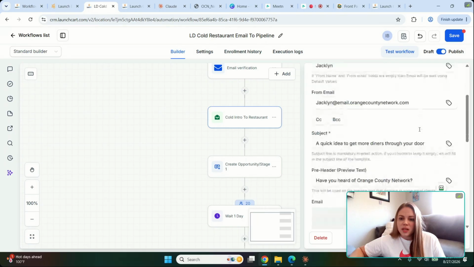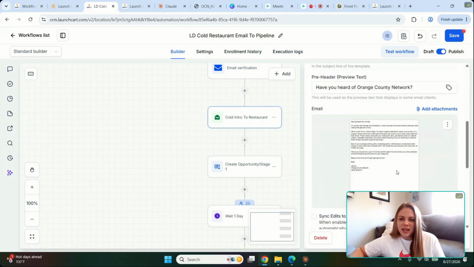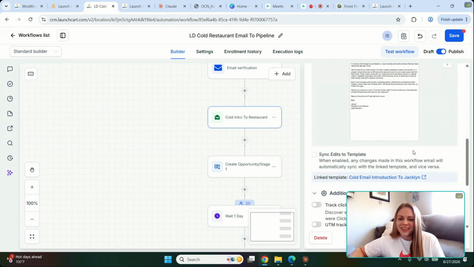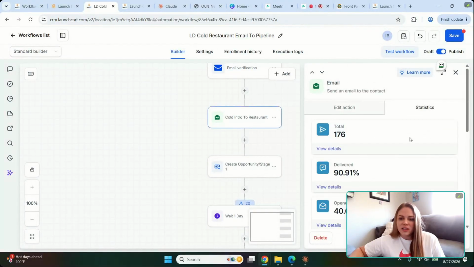Okay, so here's my intro. All of these are plain text, because cold email is always just plain text, so you don't want to get caught in spam traps and stuff. We talked about that all in my last trainings as well. These are the stats.